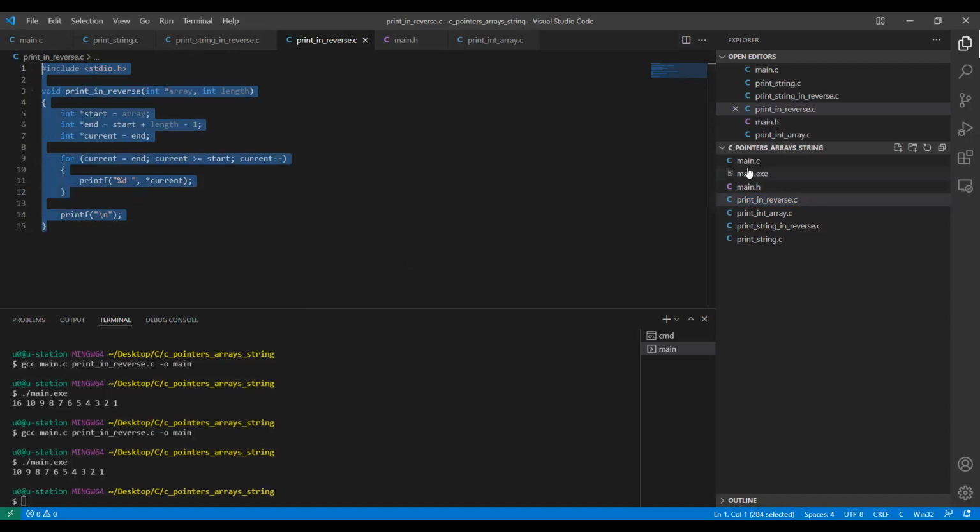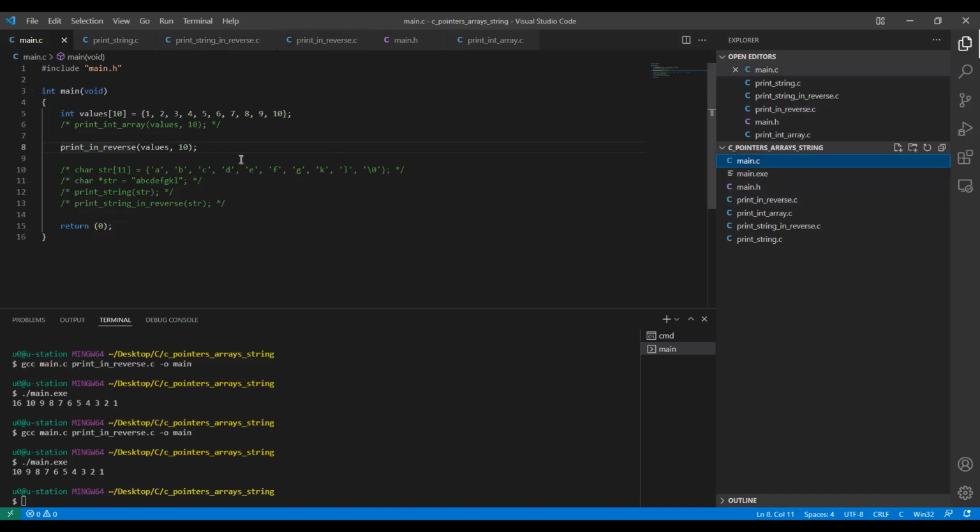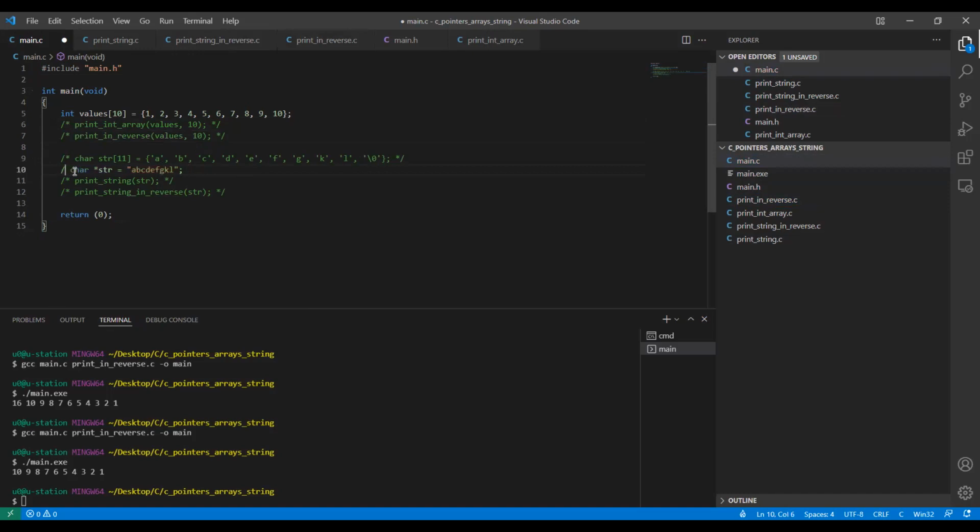Next, we have a string of characters. We want to use addresses or pointers to display the string of characters instead of using the square bracket notation. How do we do that? I'm going to uncomment this line of code here. We're declaring a string of characters. So a string of characters is simply an array of characters that ends with the null character. And let's rewrite the print string function again.